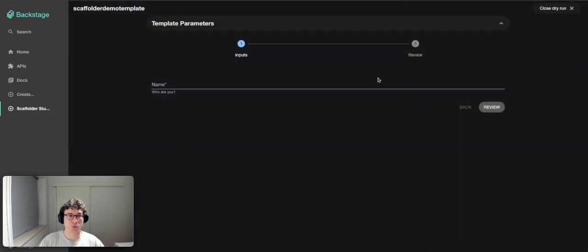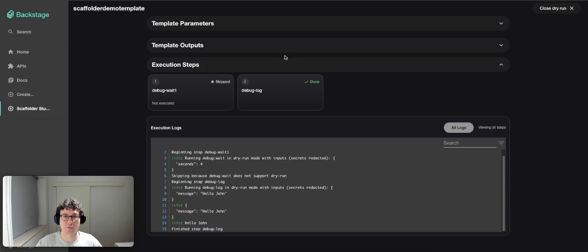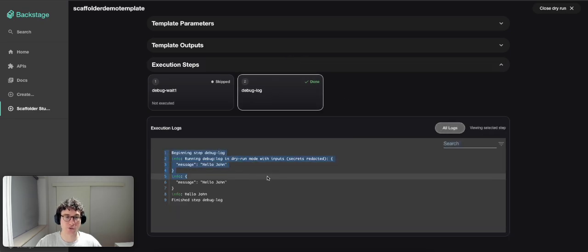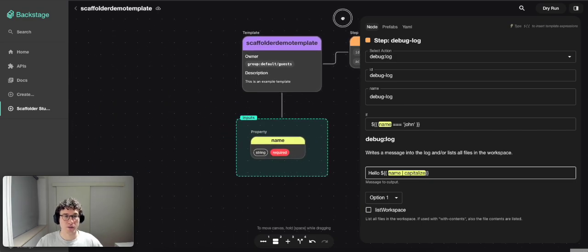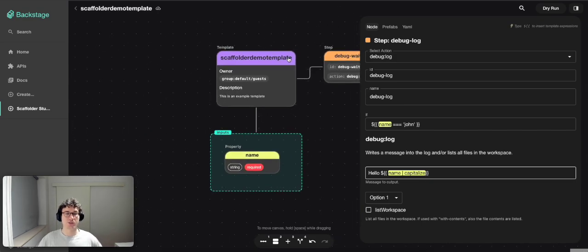Let's try run this one. Let's see, who are you? I am John with a lowercase j. And if we see, debug log was successful and actually capitalized John. So that's amazing. Now what this template is missing is an output section.